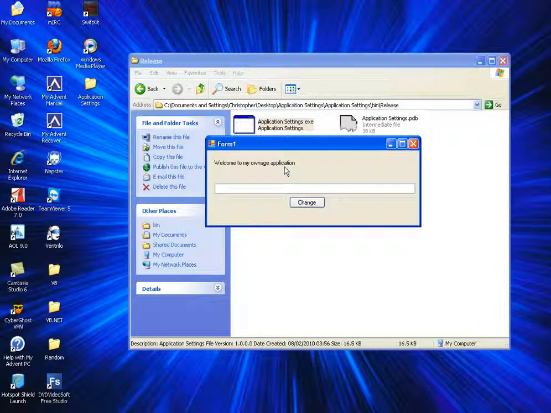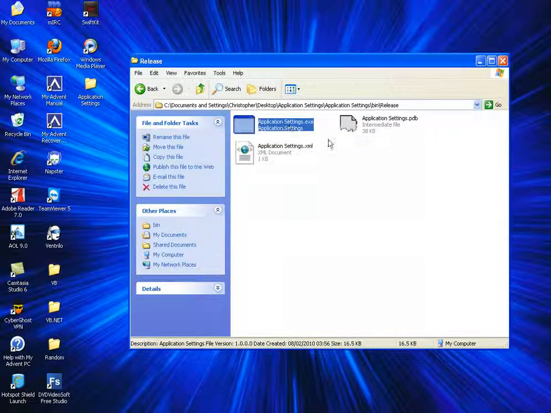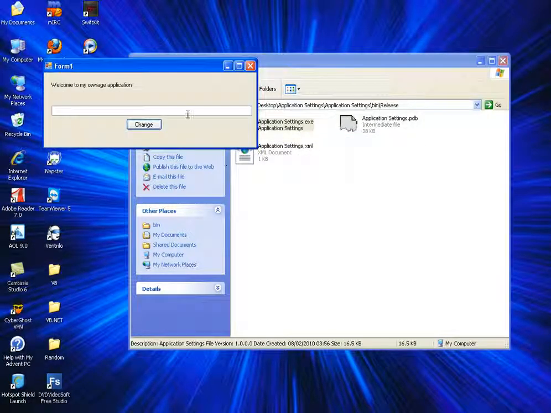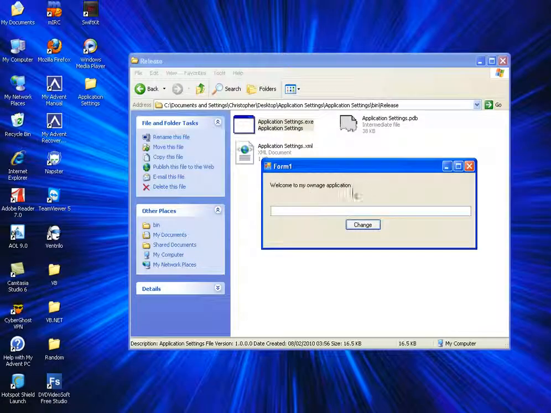Let's change this to "welcome to the application, guys." Click change and you'll notice that the label changes. So now you might think, okay, that's changed, so when we reload this form that's going to say "welcome to application, guys," but you're wrong, because it's going to say "welcome to my ownage application."